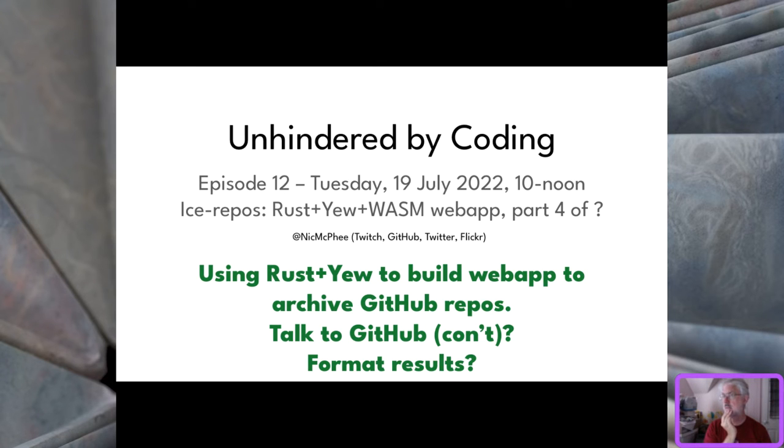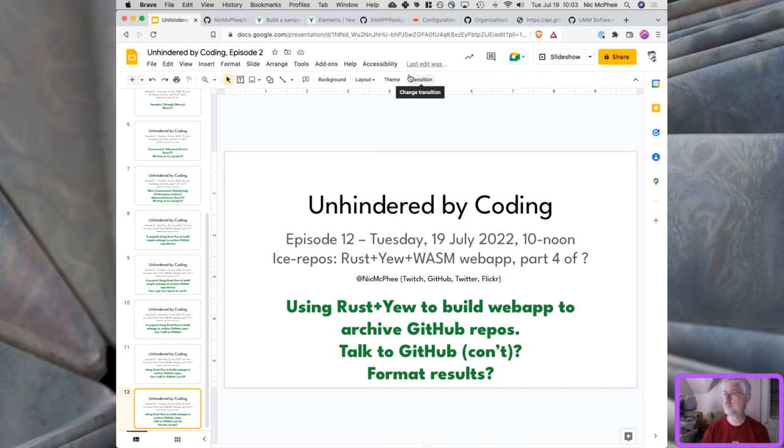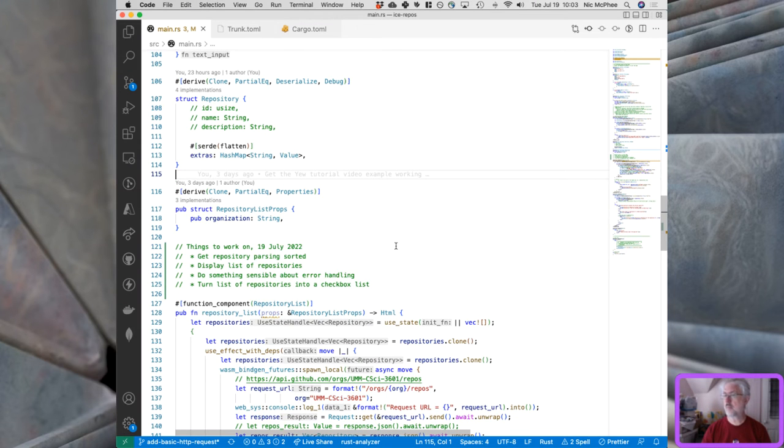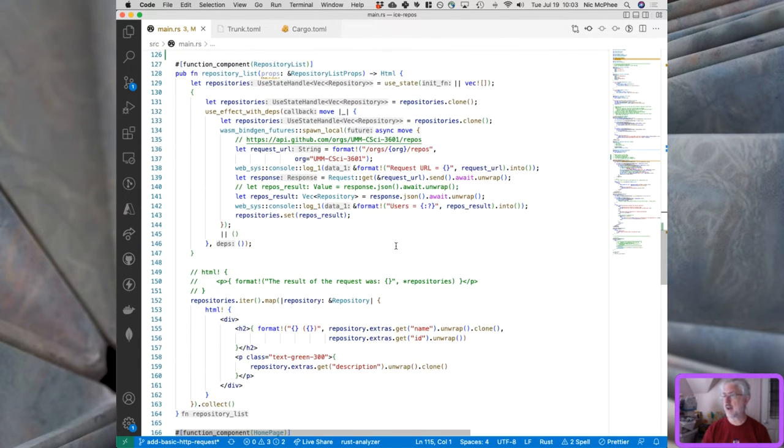And then once we have that, then we're really going to have to deal with authentication back to GitHub and being able to actually archive a repository. So, yeah, we'll see how that goes. So let's head over here.